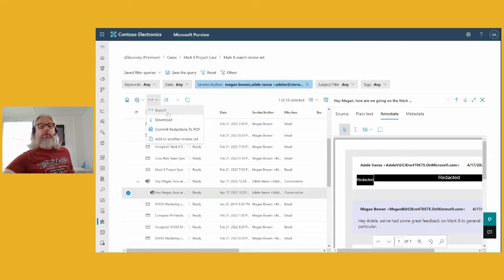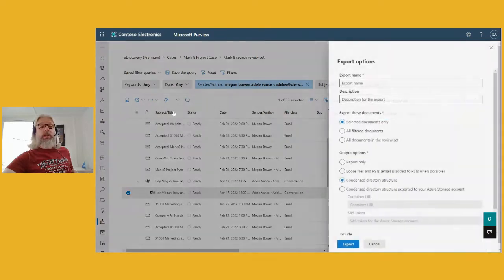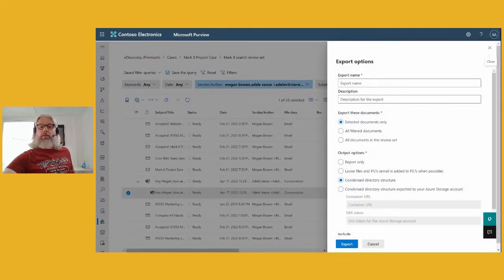export the content here. So we can do an export. Let's just do this, export one, we'll call it inventively. We don't have to put a description in. So what you can do is you've got some choices here on what you want to export. You can export selected documents only, or all filtered documents, or all documents in the review set.